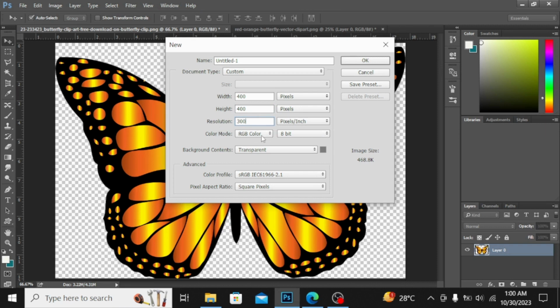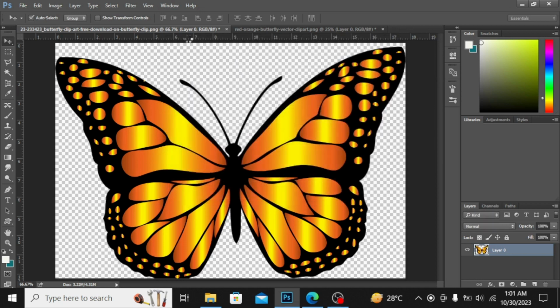And the color mode, you can take RGB, but if you want to have this for your print, then take the CMYK. These are the rules basically. For the background contents, I've taken transparent. Here in the name, you can change your name. I'm hitting OK. Now the new document is opening.